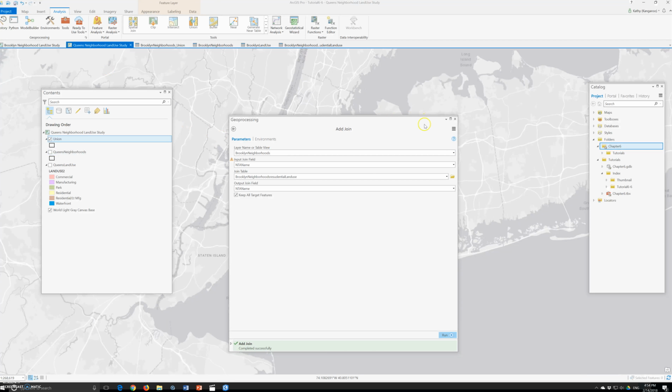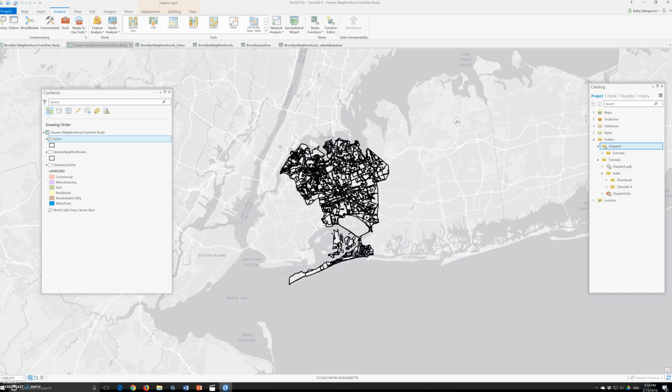So Queens neighborhood land use, we will do the same thing. Repeat the process, summarize residential land use. So the first part we have to, I think they gave us Union already. Let's see which union it is. I think I did this union. Maybe I accidentally clicked it wrong. But we will try it.